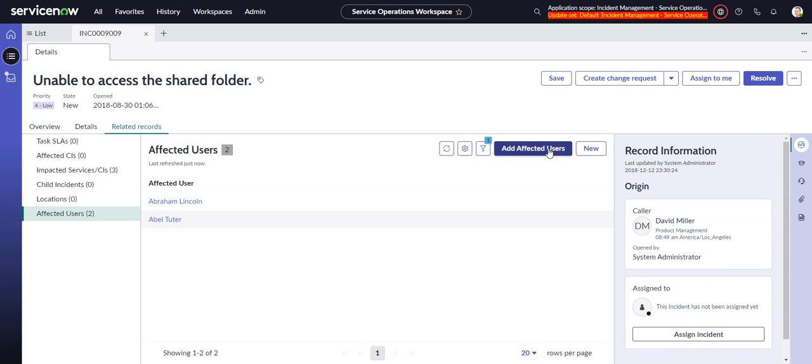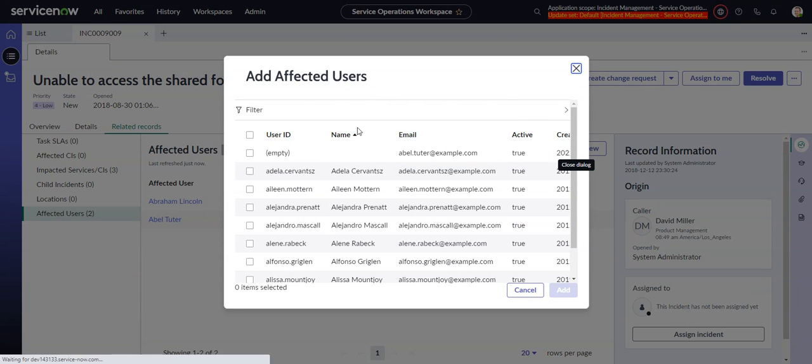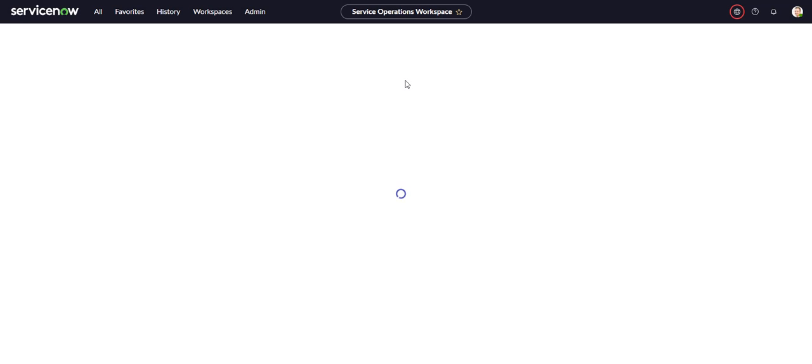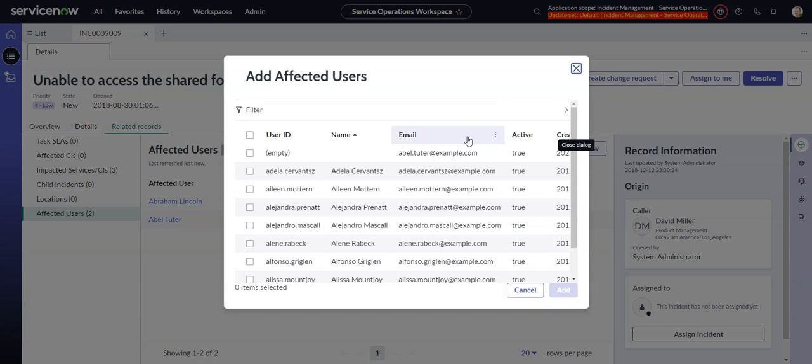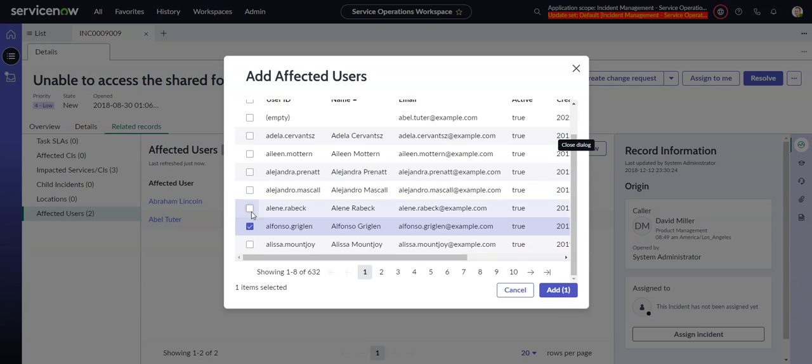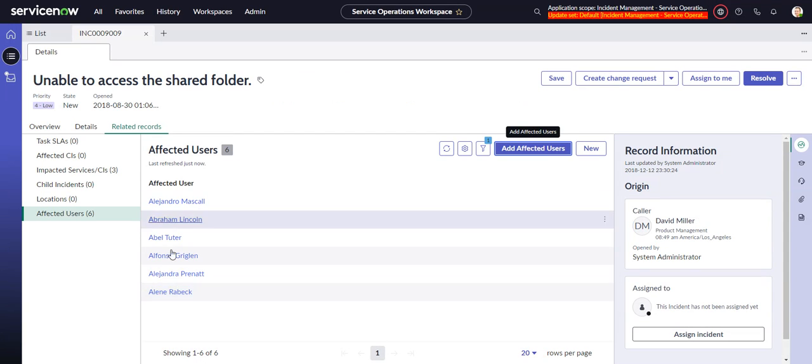Okay, affected user, so we click on that and boom, now our modal pops up with our users. Okay, and we can select multiple users and add them, and they end up in our affected user related records. So that's it. That's creating a related list declarative action using a multi-record associator in Configurable Workspace. That's a mouthful.